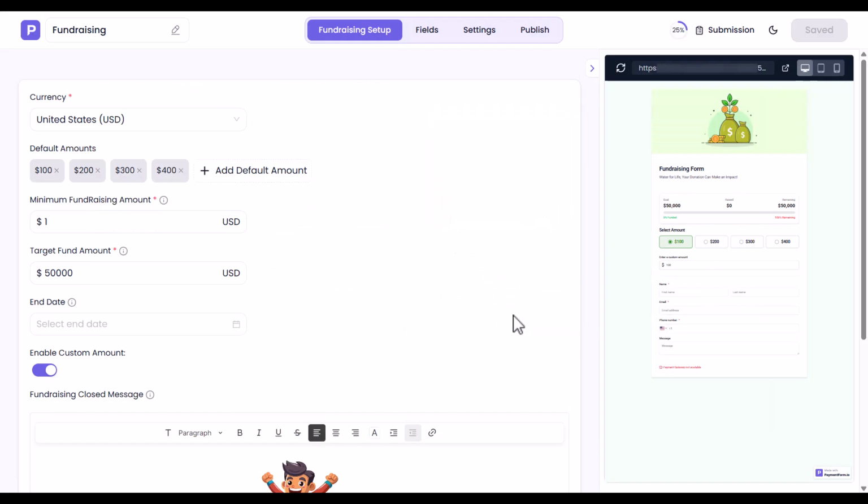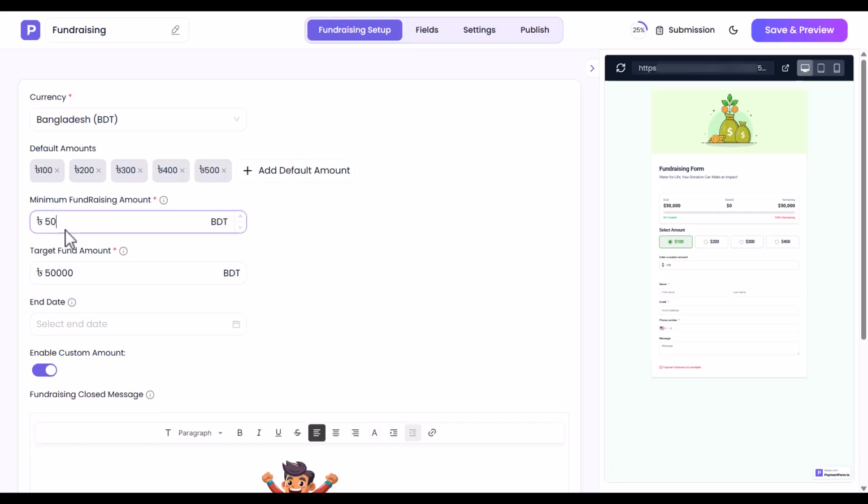Step 2. Configure Fundraising Setup. In the Fundraising Setup tab, select BDT, Bangladeshi Taka, from the Currency drop-down menu, since the bKash Payment Gateway only supports payments in BDT. Define your default donation amounts by clicking the plus icon and setting the minimum fundraising amount and target fundraising goal according to your requirements.